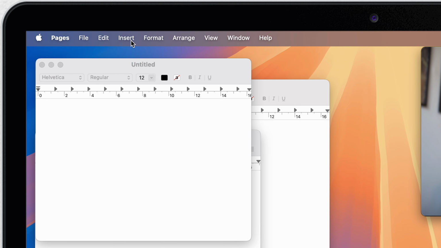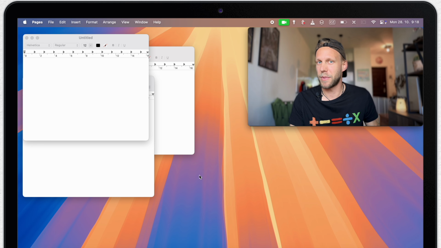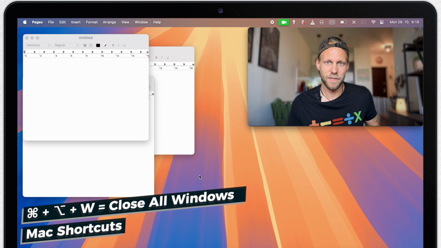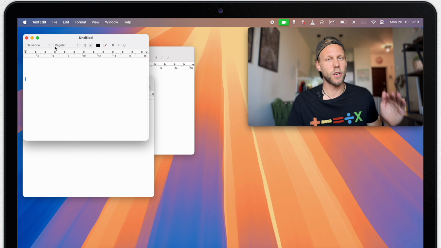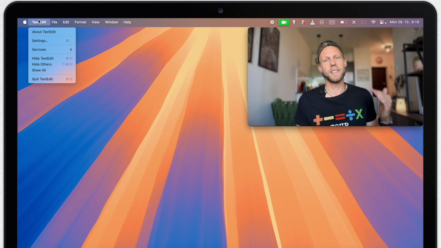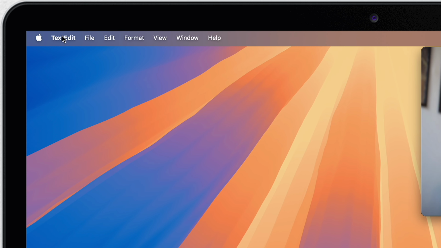It will stay active in the background, so you can reopen it anytime or open a different file from the same application. But as usual, you can add the Option key to this shortcut, which will be Option Command W, and with that shortcut, you can close all of the windows at once. But the effect will be the same. It will still keep the application active in the background, so you can continue using that.